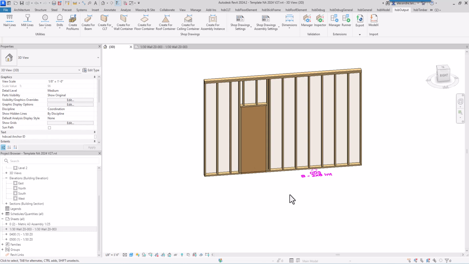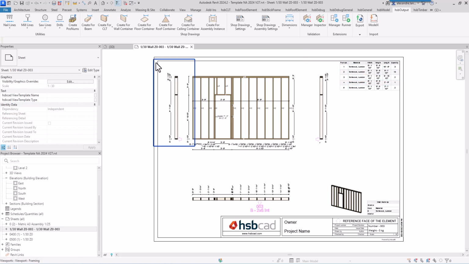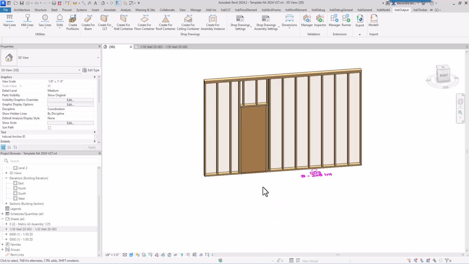Let's start by adding a Revit assembly to a shop drawing that we've already created for this wall. So I've got my wall shop drawing right here. And what I'm going to do is create a Revit assembly out of this door framing.